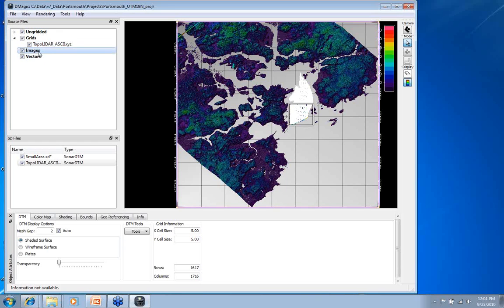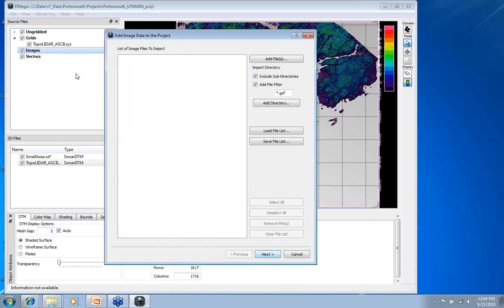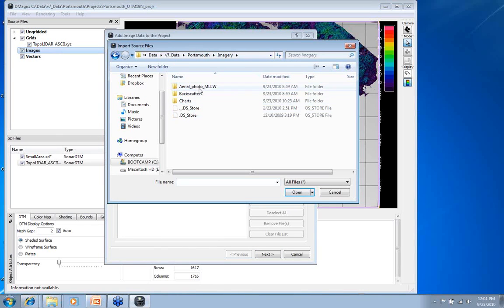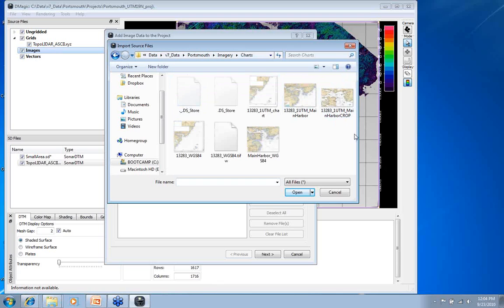To load an image, I'm going to right-click on image and add image data. Go to the file, my charts, and I have a few different charts. Again, remember your source data could be in a different projection. You can bring it in as WGS84, or if you have it in your projection already, you can bring it in as that. It doesn't matter. If it's in WGS84, if you then take it to an SD file, it will reproject. If it's in UTM, it'll go faster. So that's what I'm going to choose. The reprojection does take a few minutes. So I'm going to bring in a small chart that's in UTM.